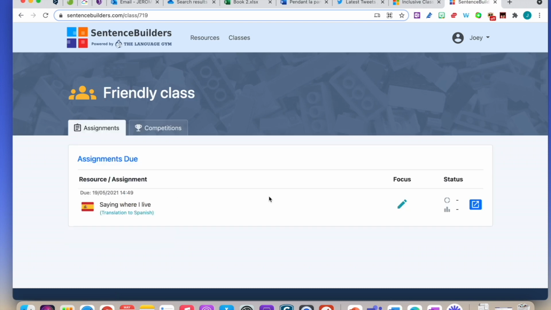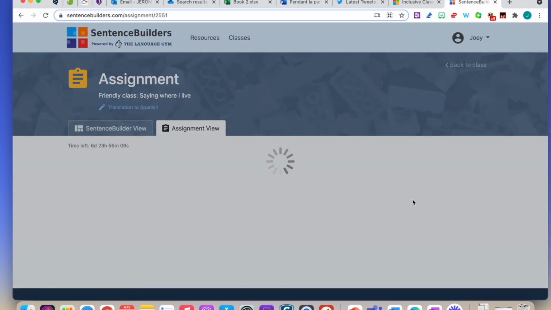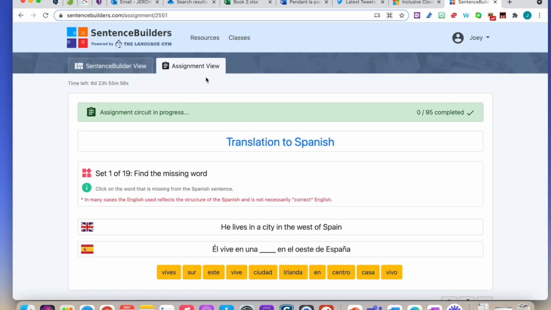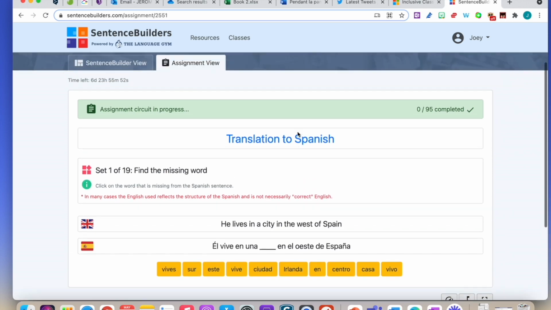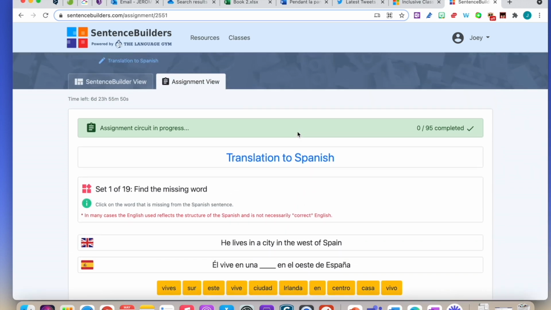So click on that, and you can see that translation to Spanish, this is the assignment I've set. And if I click on this, you can see in the assignment view that it's got its first task to be done here. Okay, nice and easy.